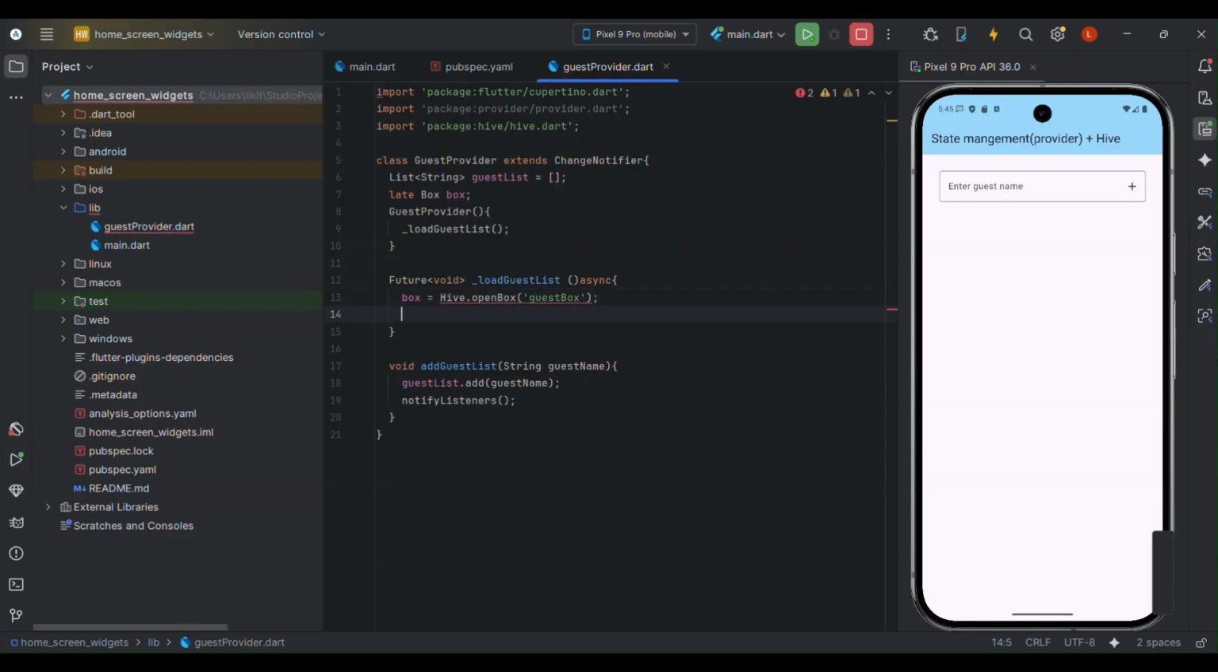Okay, now the next thing we have to do, since the box has been opened, is make sure that the box is awaited. We have to wait until the box is open. If you don't wait until the box is open, you can't add or get the data, right?